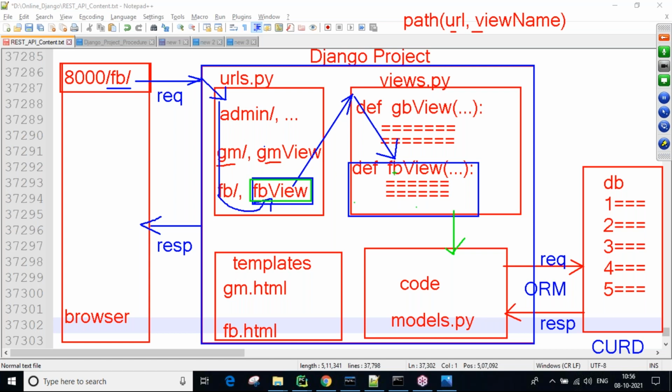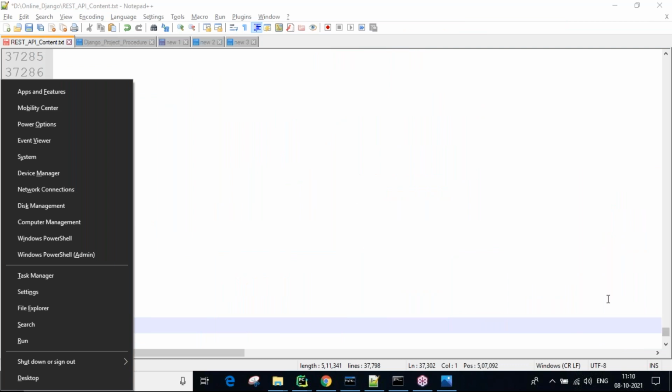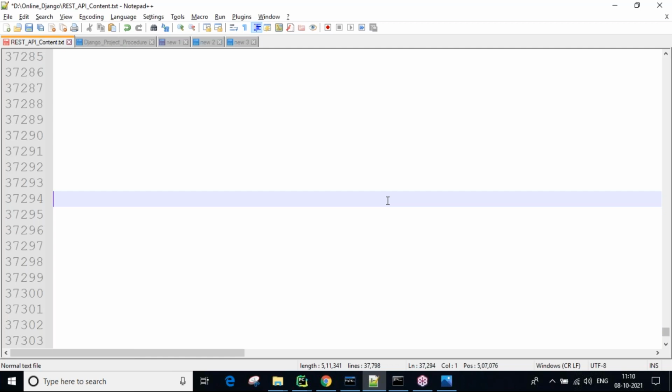Now, whenever this view is matched, the view sends the request to the model to get the data. The view sends the request to the model to communicate with the database. Then the ORM code interacts with the database and gets the data back. Now that response, we are going to save into the browser or database, wherever you want, you can return it.